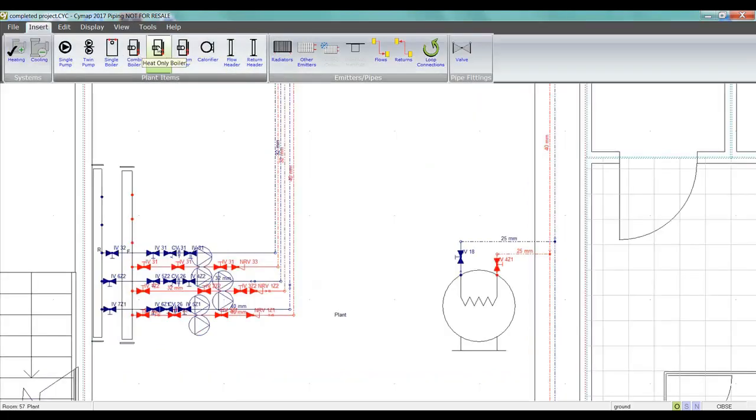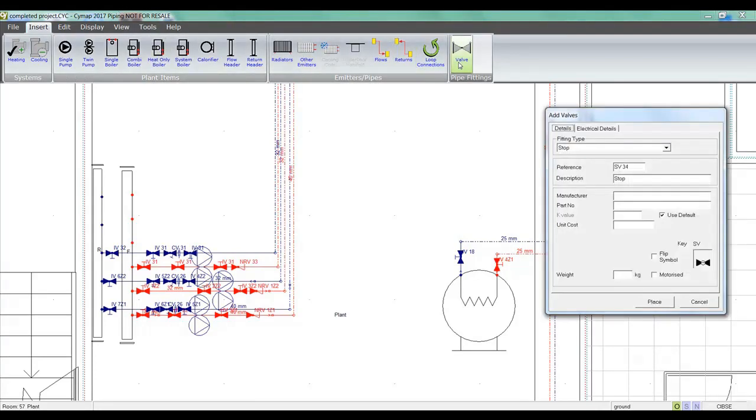We now have the addition of a more comprehensive valve symbol library. Before, we only had a gate valve and a regulating valve. Now you're able to place all sorts of different types of valve. You can see here a listing of the different types of valve that you can place on the layout with all the various properties. If they're electrical, then you can tick the motorized option, and that will enable you to transfer the electrical details across in the electrics program.